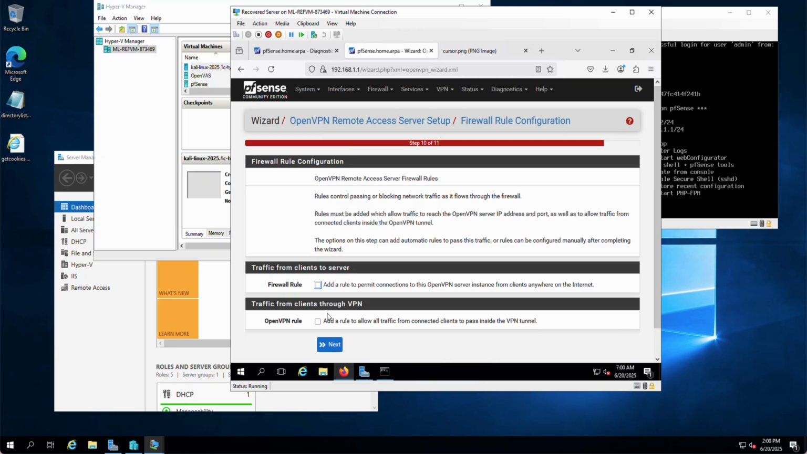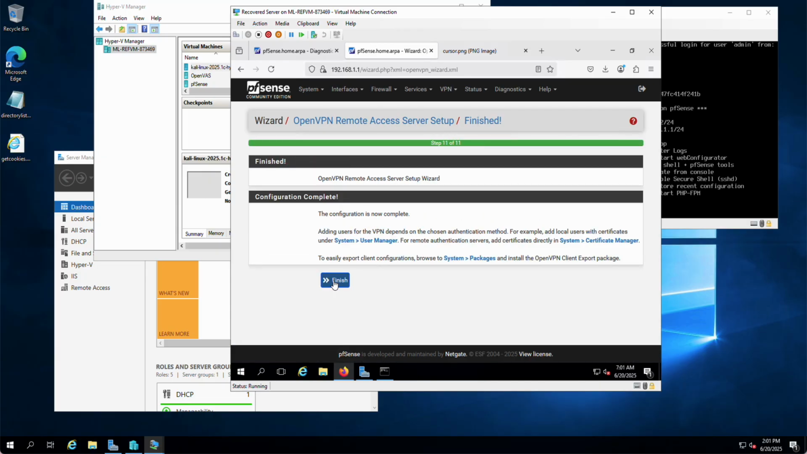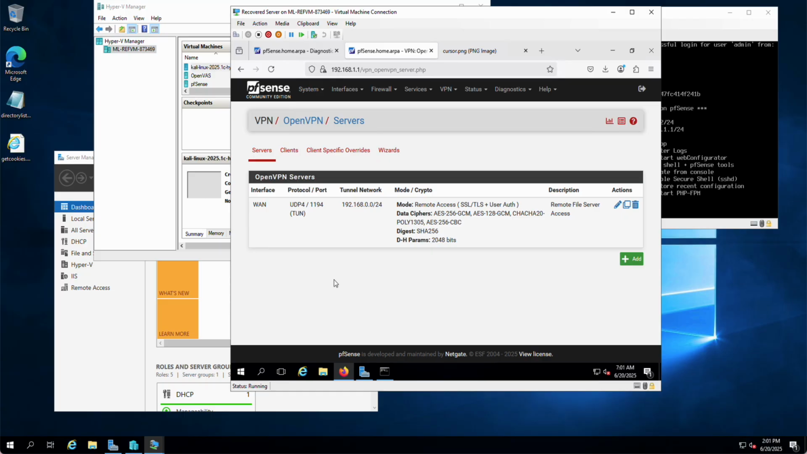I'm going to hit next. The firewall rule, I do want to check this box. Add a rule to permit connections from clients anywhere on the internet. I'm going to go ahead and check that box. And then this, we're also going to check the box too. So this box here makes it so if someone is connected as a VPN client, all their traffic is allowed in. So I'm going to hit next. And we're done there. So that's pretty exciting. All right, this has set up the server itself.